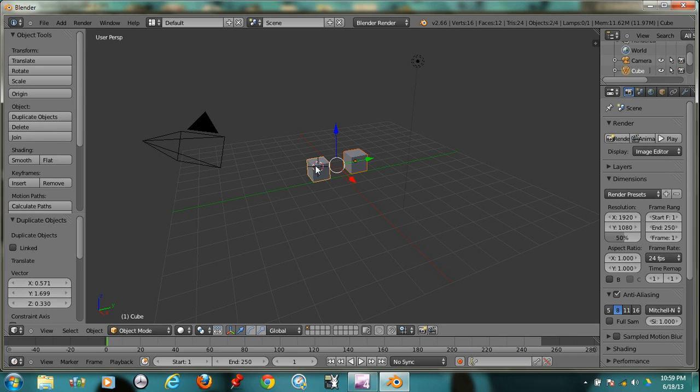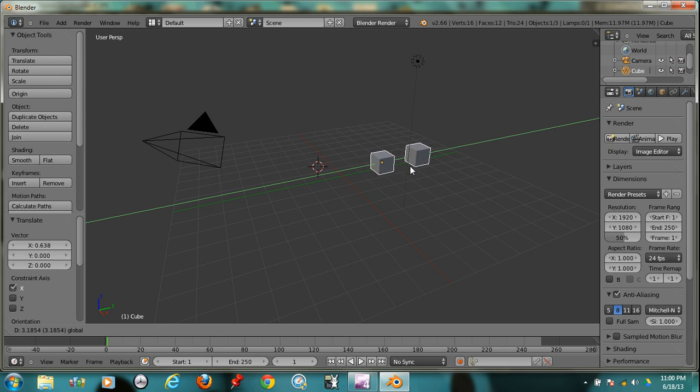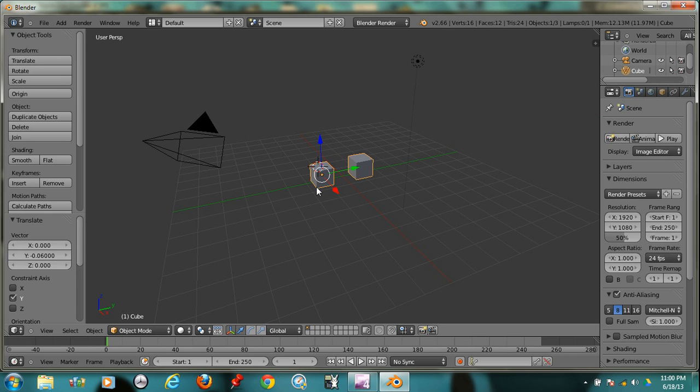Now shift right click that button and you can join it. Now you have two that are connected. So that's just some of the basics.